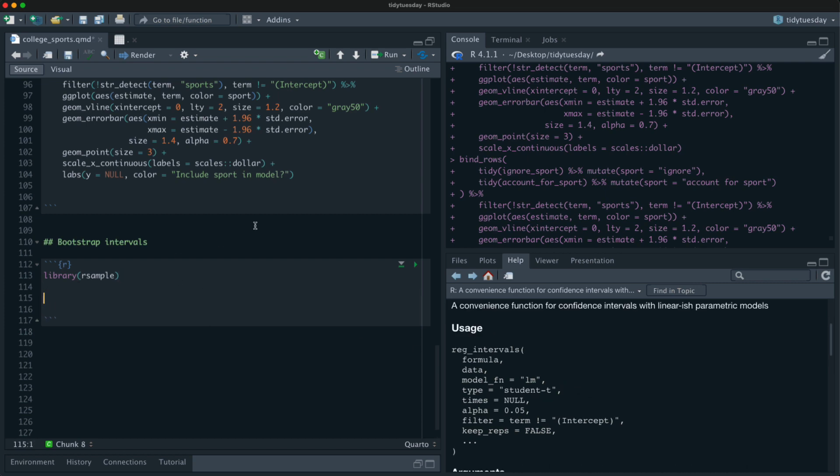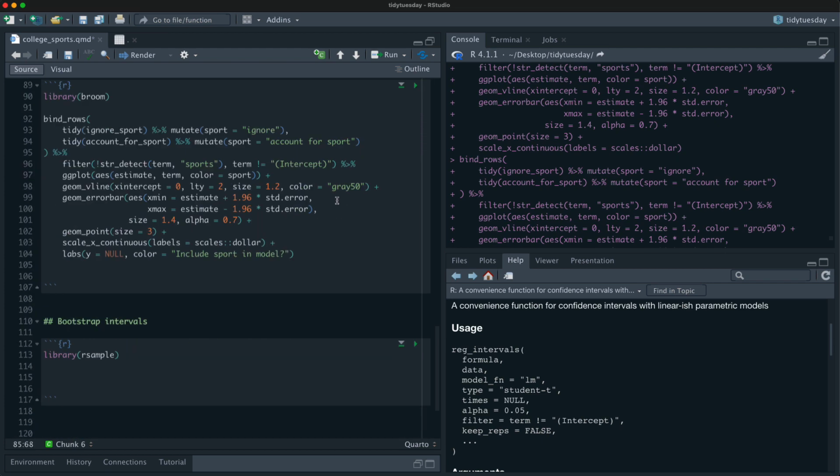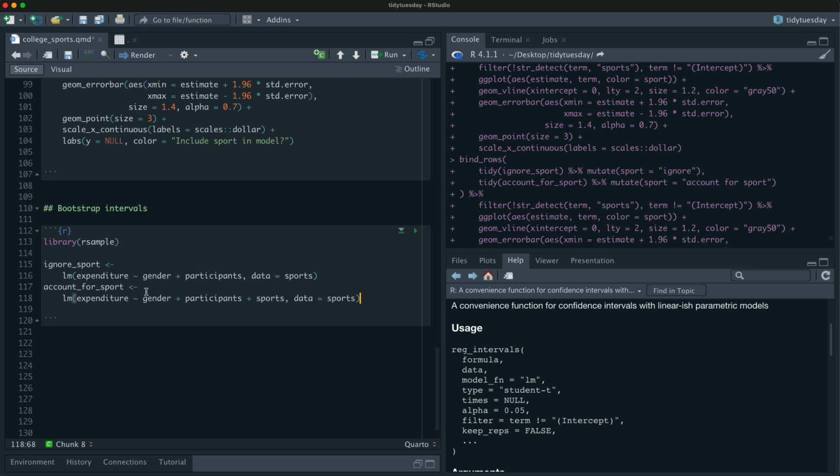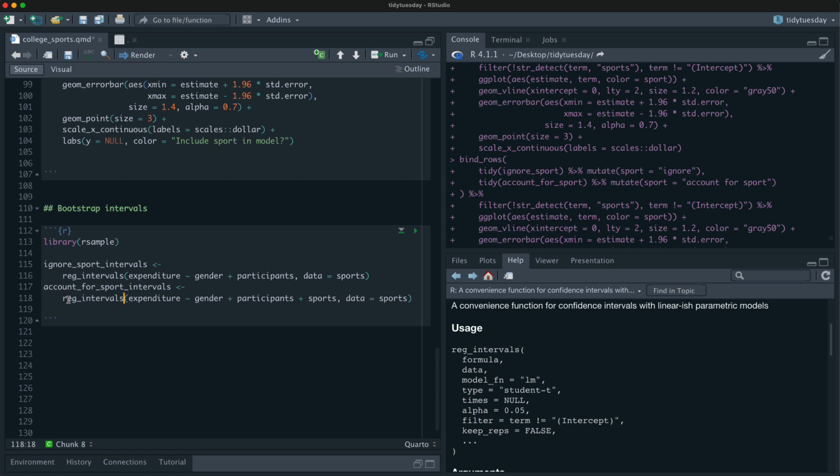So let me just copy this. I'm going to adjust the names. I'm going to call this ignore sport intervals, and this one, account for sport intervals. And what I do is I change lm to reg_intervals like this. It is the same kind of input.